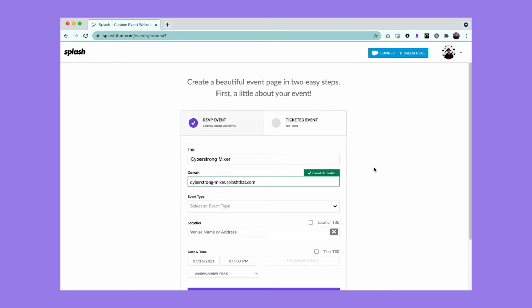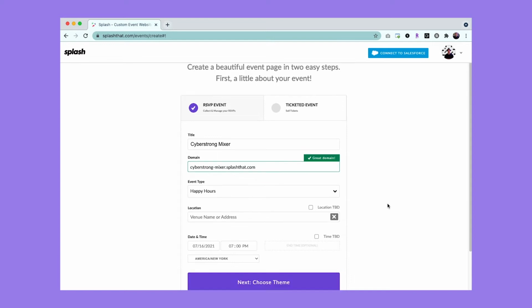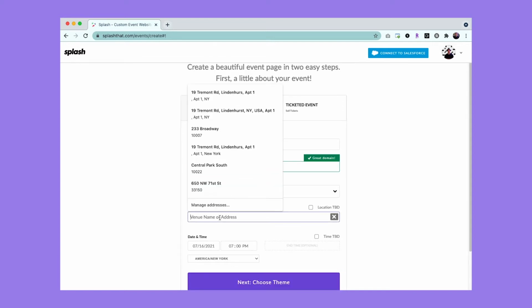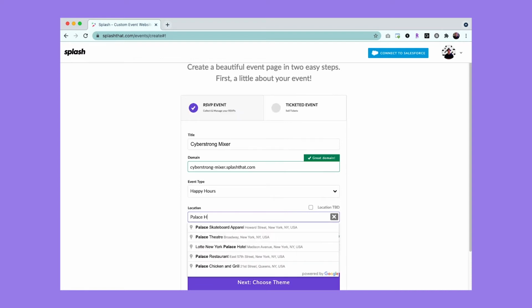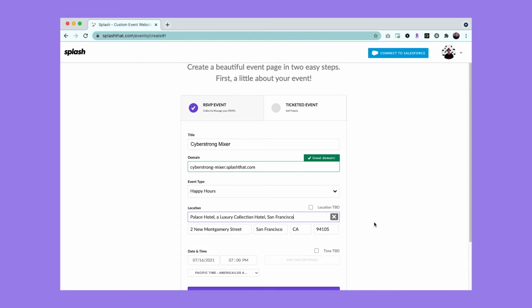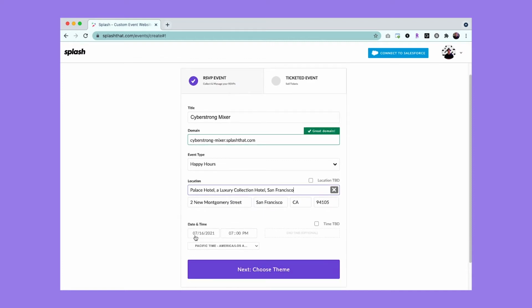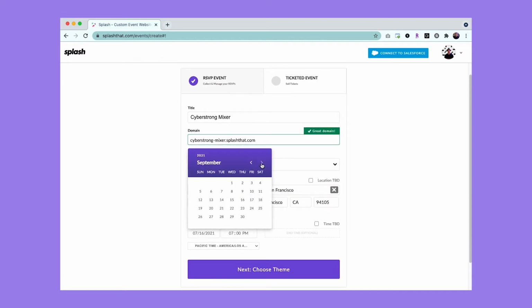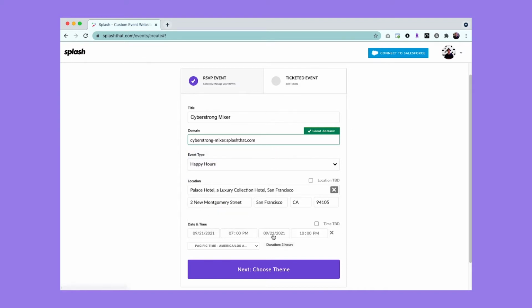If I'm using a paid Splash account, I'm able to use a vanity domain instead of a Splash one. For my event type, I'm going to select happy hours. Now, while this event will have a virtual component, I'm going to enter a physical address. Now I'll update my date and time. And then I can move on to the next step, which is to choose my theme.